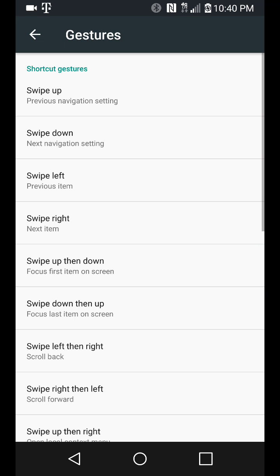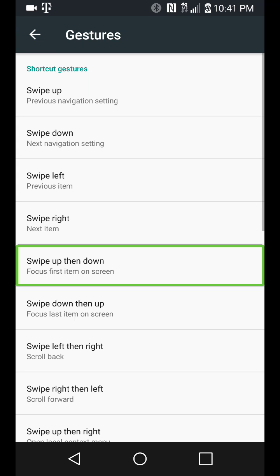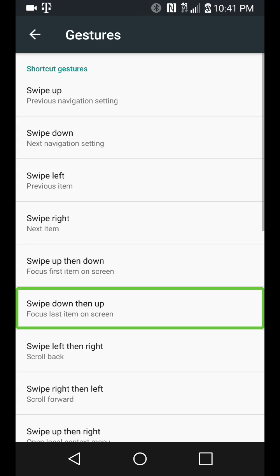Swipe up then right, open local context menu. Hold on, the context menu didn't open. Navigate up, button. So you heard that, and then navigate up. That brought me back to the very top of the page. Swipe down then up, focus last item on screen. Swipe up then down, focus first item on screen. Swipe down then up will do the same thing, but in reverse, so it'll take you to the very bottom if you know you want to be at the very bottom of a list.